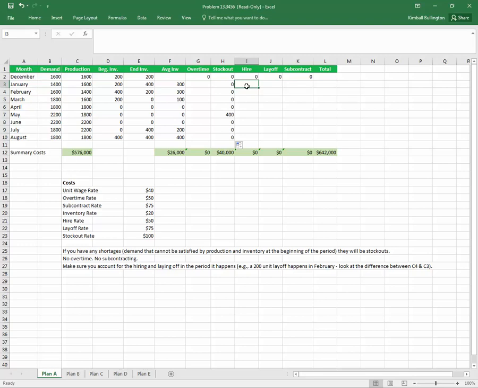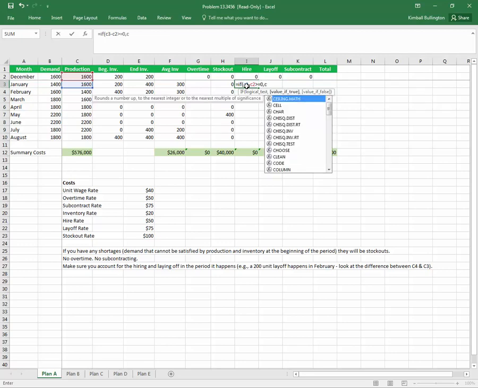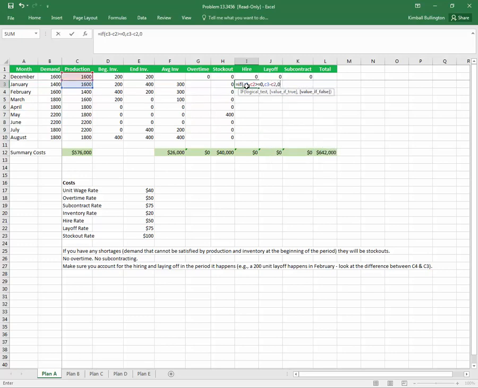So this is another if statement. So equals IF, and then the logical test is C3 minus C2 is greater than or equal to 0. If it's true, put C3 minus C2. If it's not true, put a 0. And let's see, does that work for us? Okay, it shows the 200.